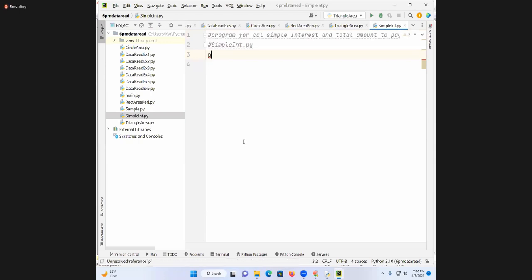P is equal to float of input of enter principal amount. Enter what? Principal amount. Next, float of input of enter time. Enter time. And don't say, sir, you are using double quotes here, single quotes there.